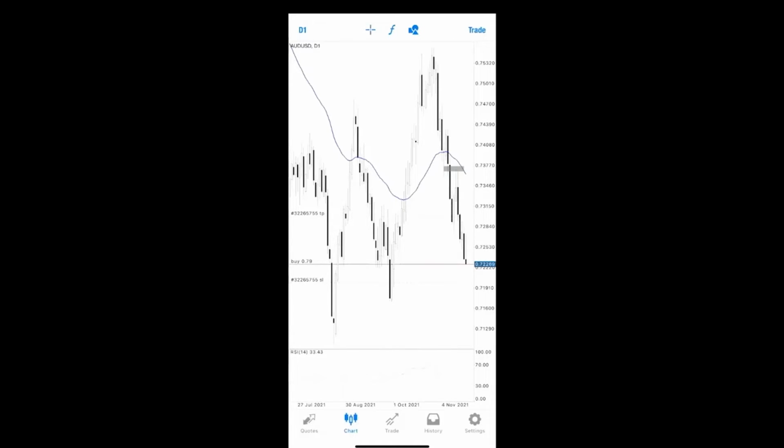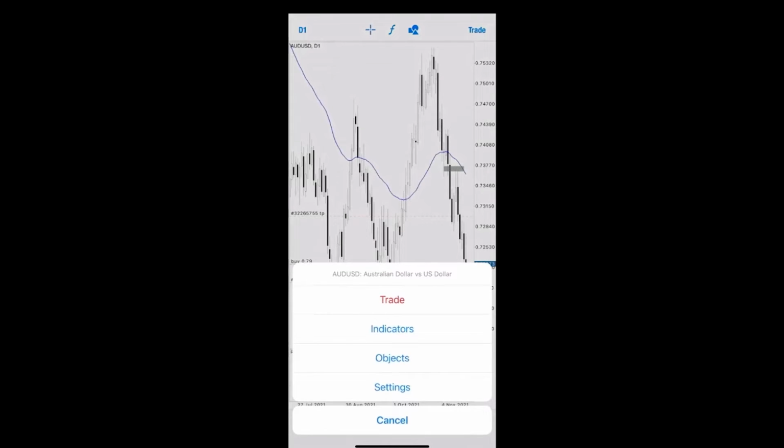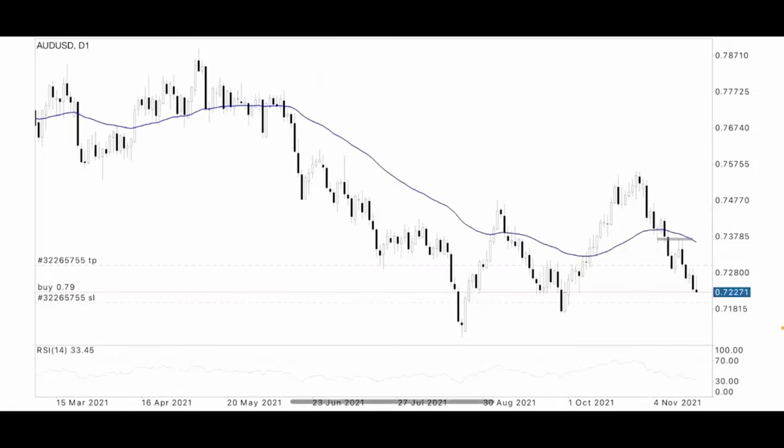Maybe the only thing that we forgot was showing that there is another way to open a trade and to add an indicator or an object to the chart. Just tap anywhere in the chart and you will see that the little menu with these options open up. Now holding your phone sideways will shake things up a little.